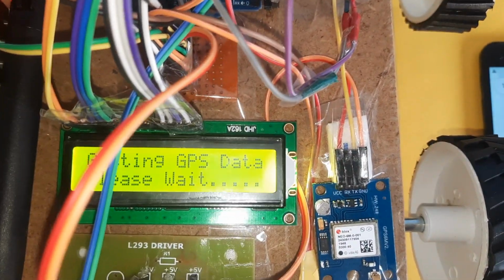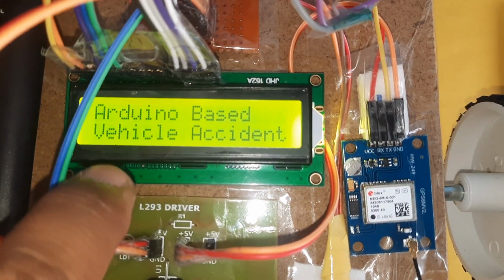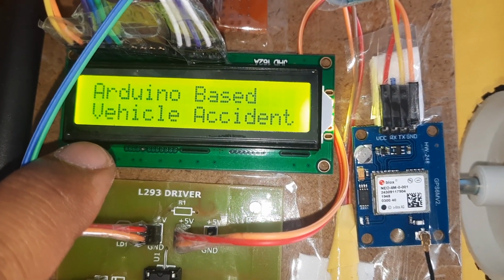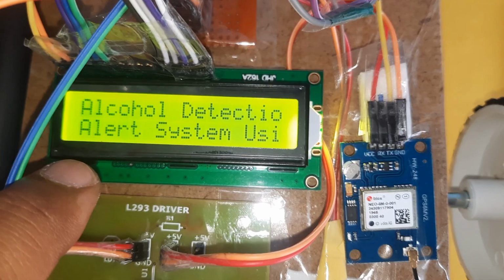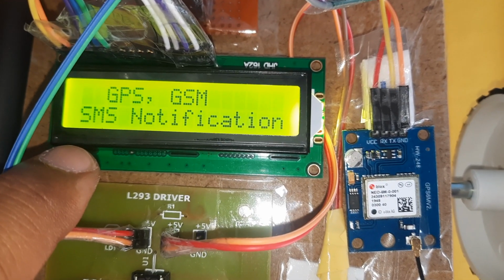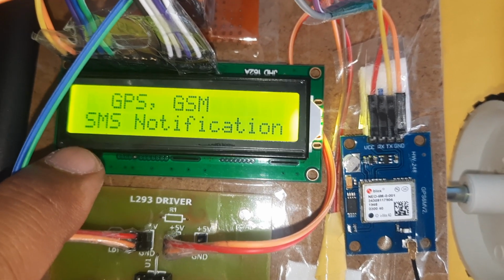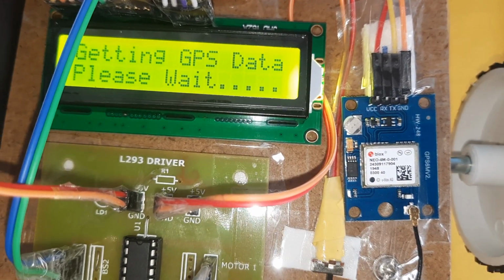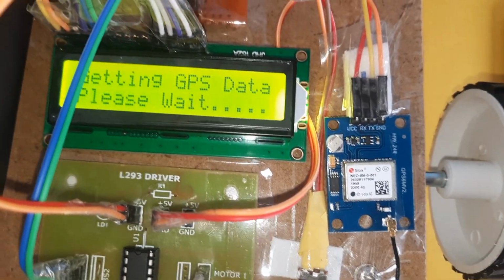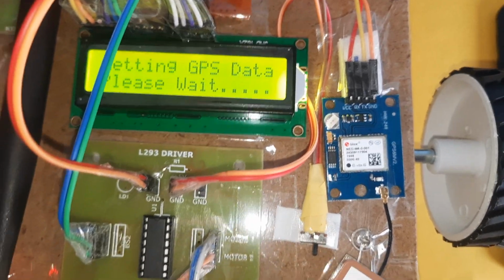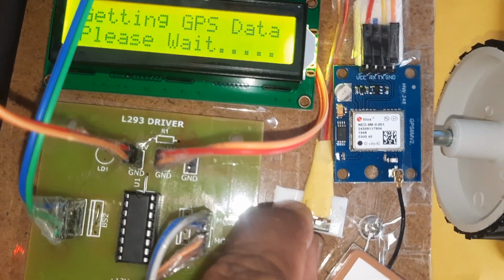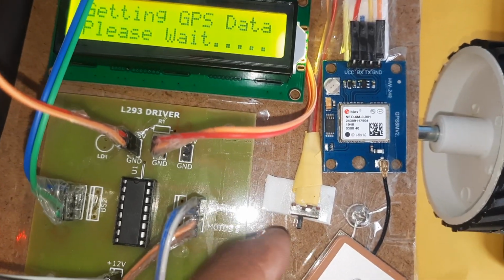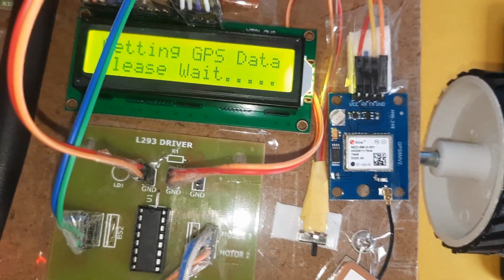Now we are waiting for the GPS. Press reset. Arduino based vehicle accident alcohol detection and alert system using GPS, GSM, SMS notification alert. We will wait for the GPS signal. Once the GPS signal comes, we will get the exact location. Otherwise there is another option: if you press down, it will show your exact location. This is for the exact GPS location.